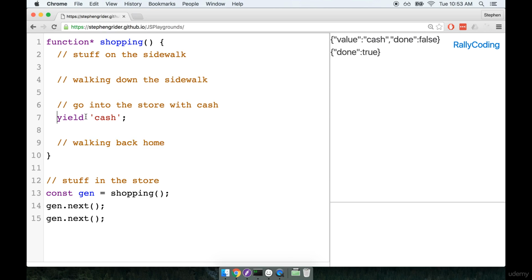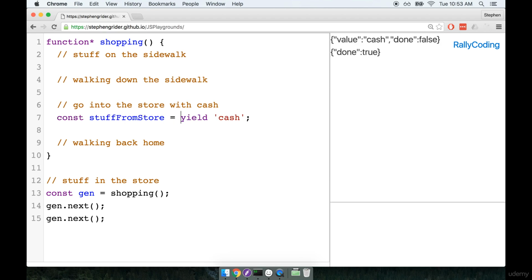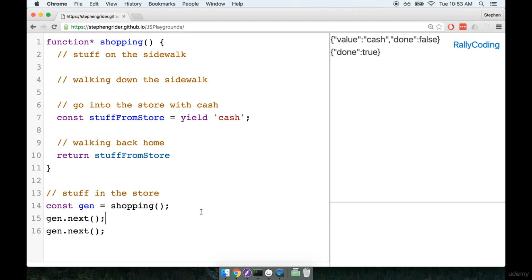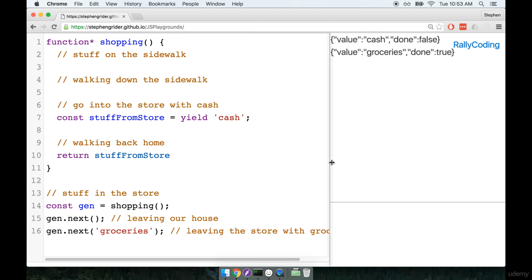So right before the yield statement, I'm also going to put in const stuffFromStore equals yield cash. At the bottom, we'll return stuffFromStore. And then just two more quick comments in here. Our first call to gen.next, I'm going to say leaving our house. And then the second call, I'm going to say leaving the store with groceries. I'm going to pass in one argument to the .next here of groceries, like so.